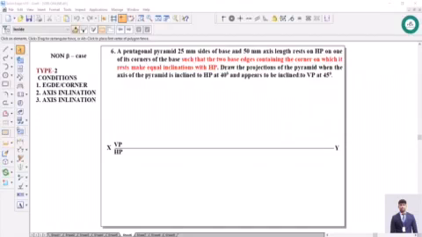Draw the projection of the pyramid when the axis of the pyramid is inclined to HP at 40 degrees. This is your second condition. And appears to be inclined to VP at 45 degrees. So this is your third condition. Since appearance is given, this is a non-beta case problem.